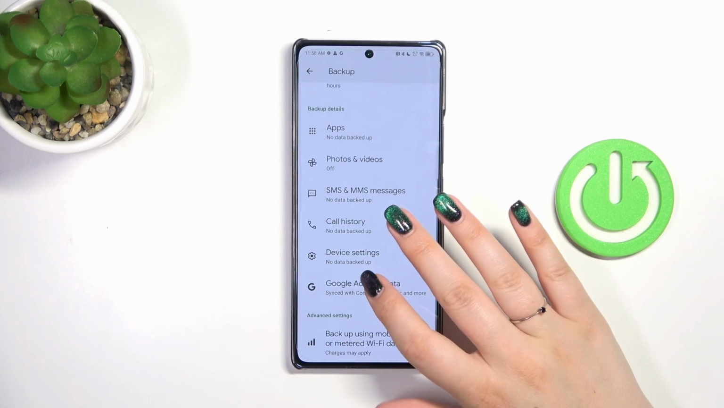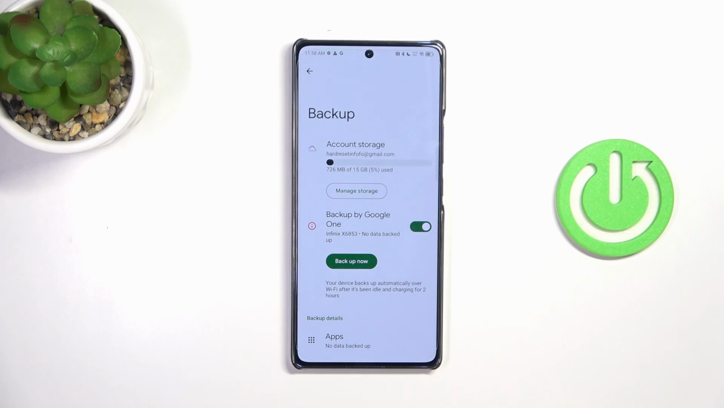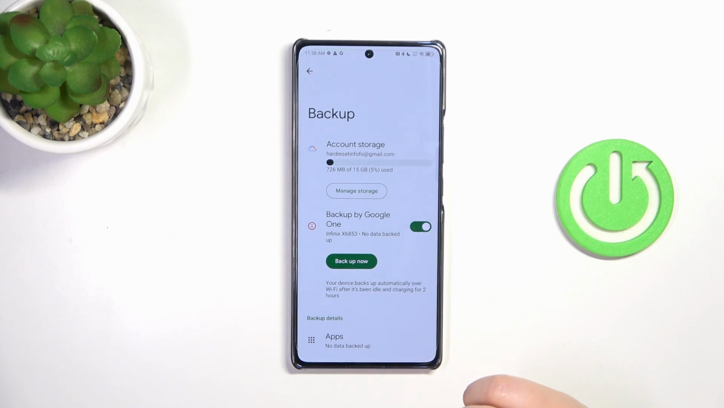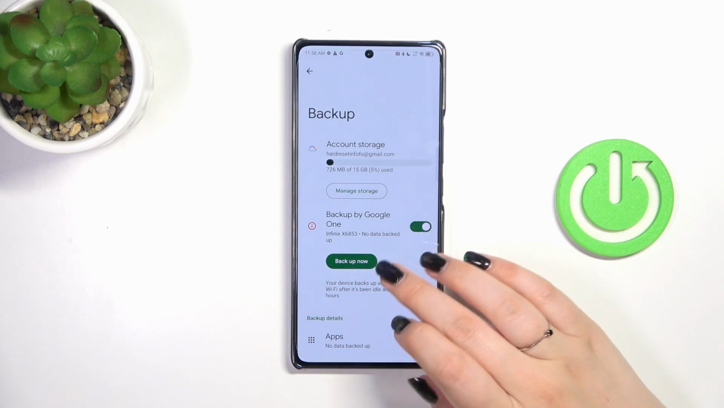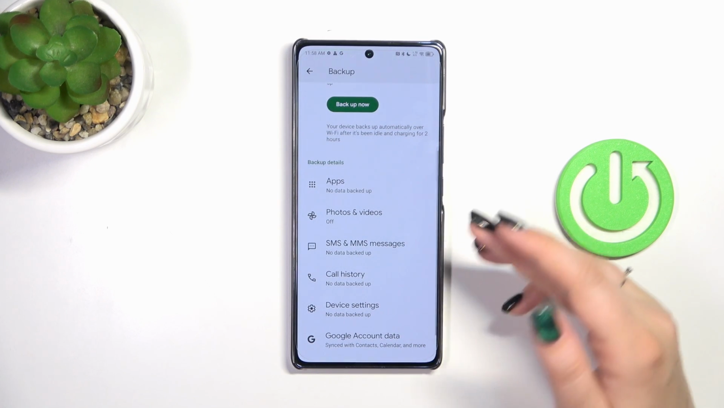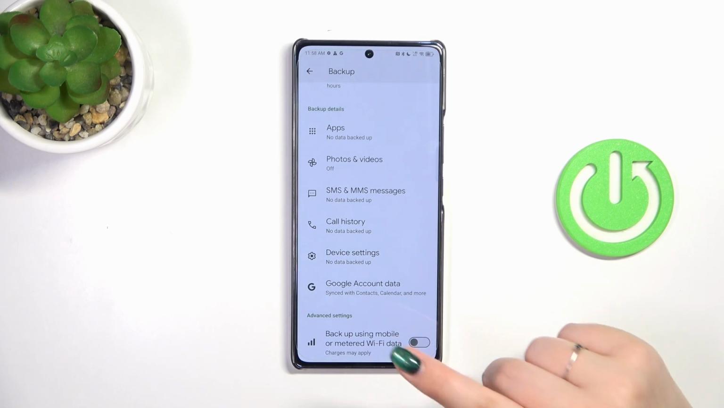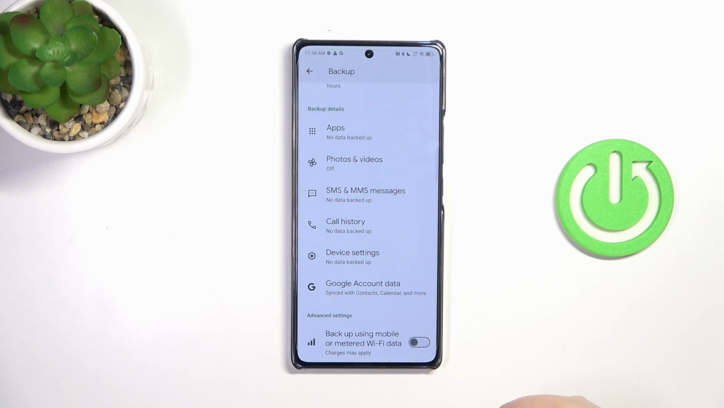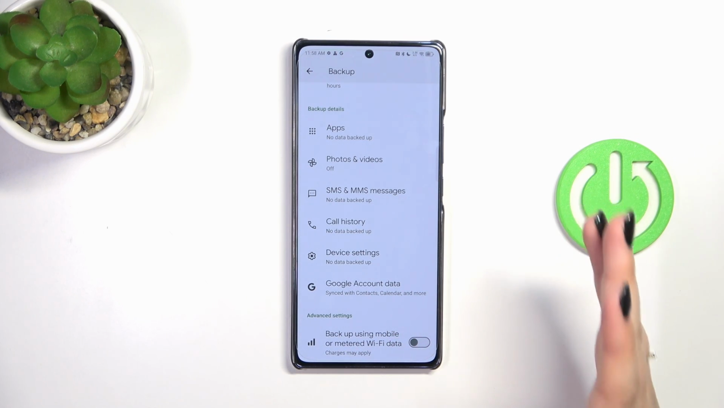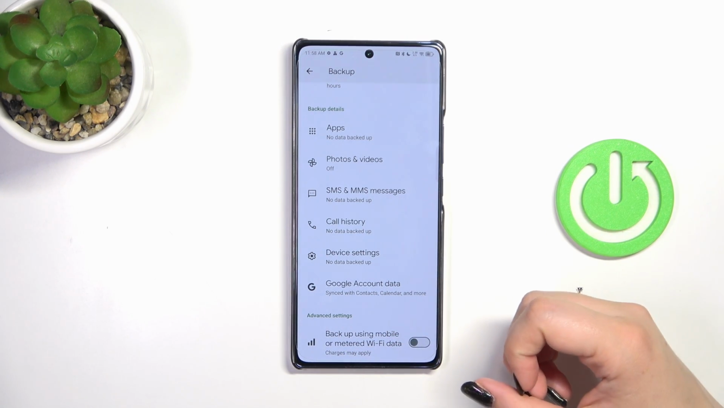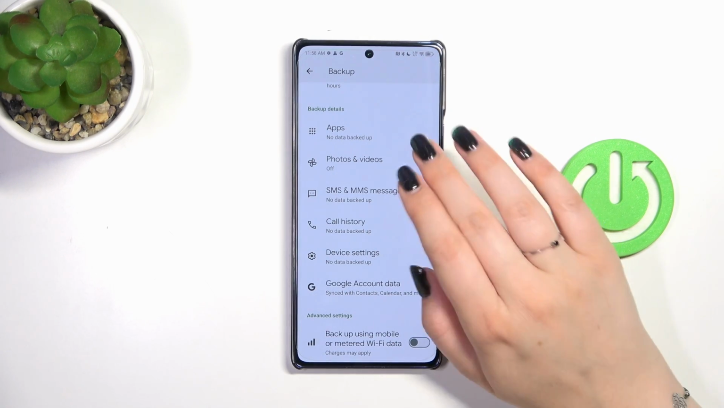and here we've got the section where we can check how much space we've got left. We can manage the storage, so as you can see we've got 15 gigabytes of the Google account. Here we've got backup details, so you can check what has already been backed up. Advanced settings, which I highly recommend to keep turned off. By keeping it turned off, you can avoid some charges which may appear if you back up the data using your mobile data, for example.